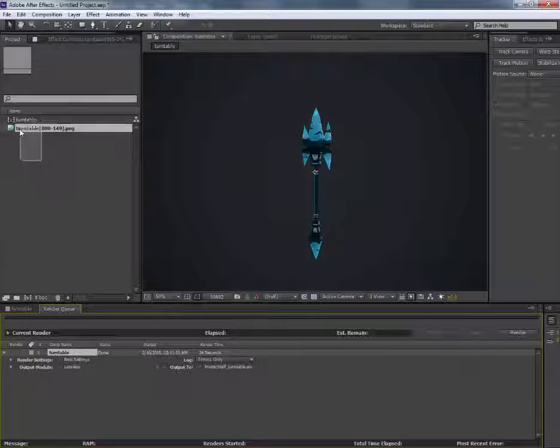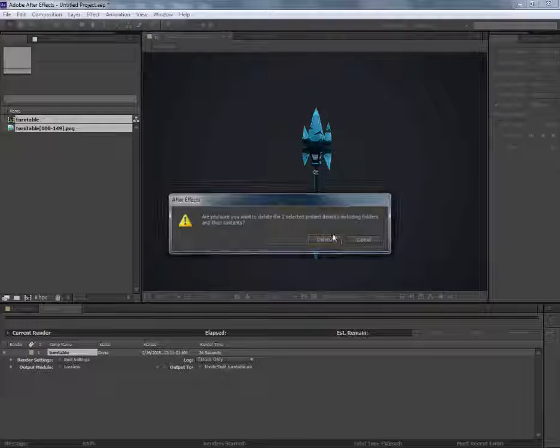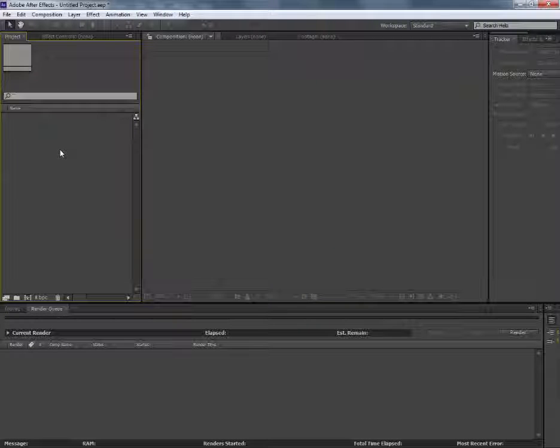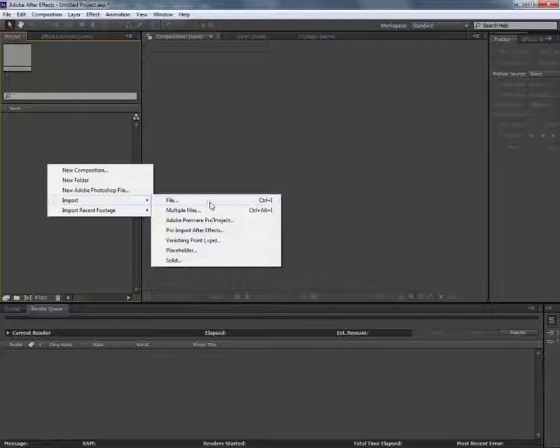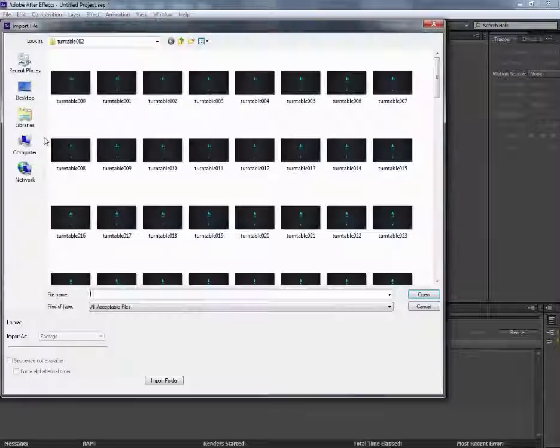So I'm going to go over here and delete this out. And now we're in Adobe After Effects, and I'm just going to quickly show you what you can do to render this out as a video. When you right-click in this section right here, you can go to Import File, or you can also press Control-I. I usually just do the shortcut Control-I.